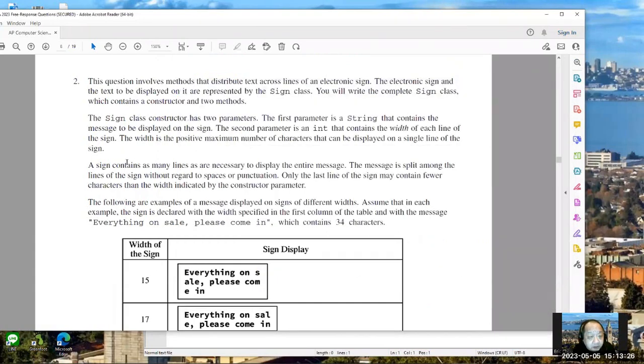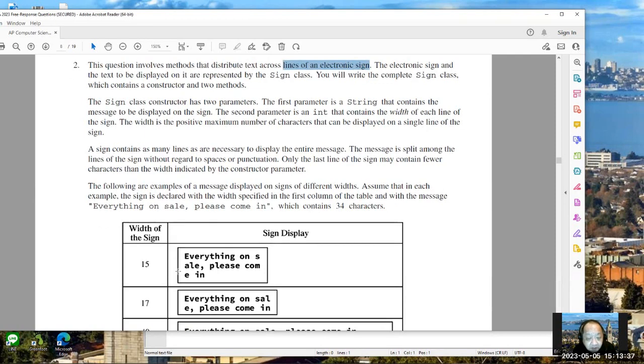Now I'm going to work on question 2. Question 2 is a class building problem. This question involves a method to distribute text across the lines of an electrical sign. So here we have 15 characters per line, and then the message over there. Okay, this is the problem. It is a class problem, and it will involve characters and strings.